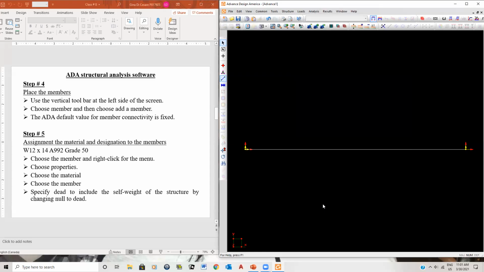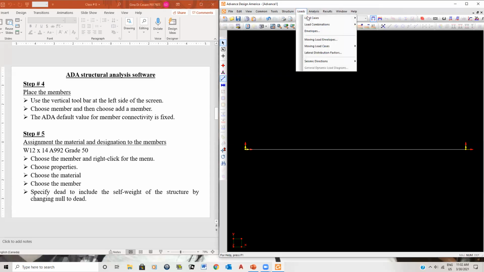I call this step one. I finished my model, so therefore my model is ready to be loaded. In other words, I have to put on my load cases. So the next thing I'm going to do is go to loads. My structure is complete, so I go to loads, pick load cases, and pick definition. So loads, load cases, definitions, okay?